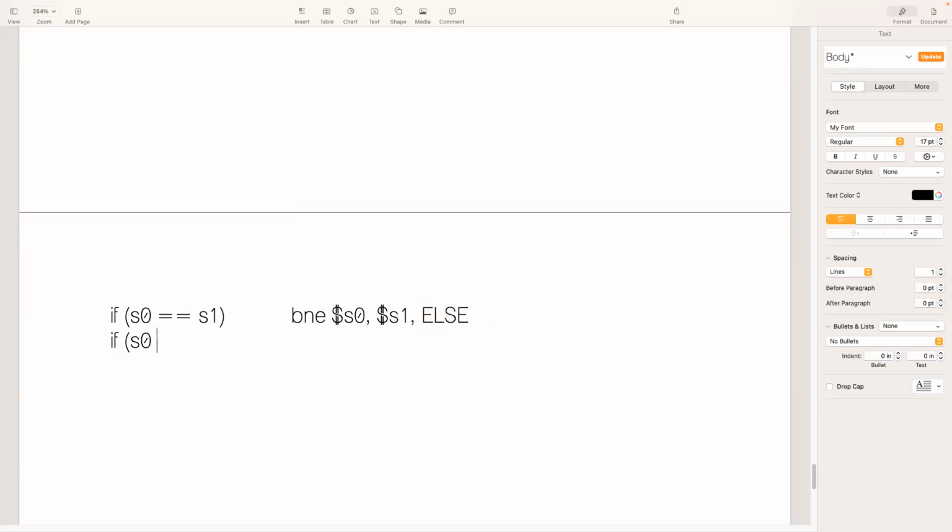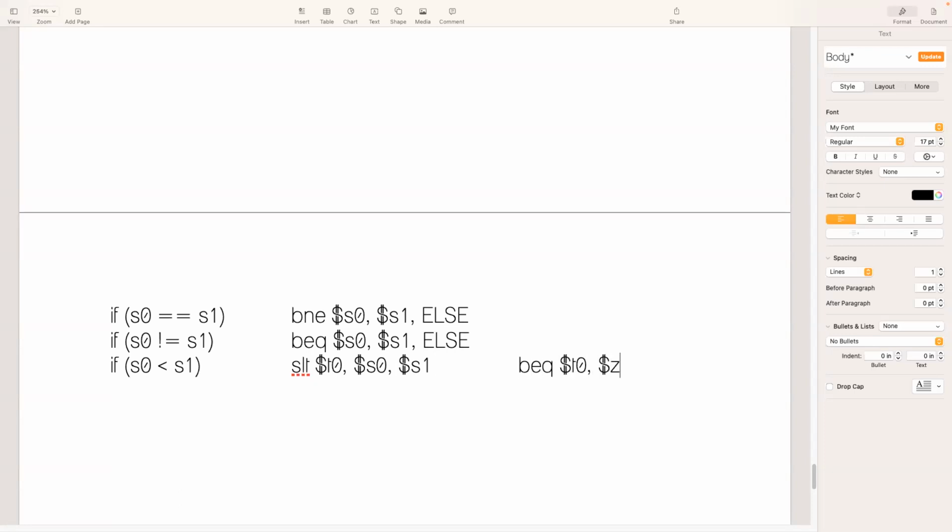If you see something like this, S0 is not equal to S1, then here you would say branch on equal, and you say if they're equal, I want to go to the else or the after. Now, if you see if S0 is less than S1, then you can say set less than, put the result in T0, S0, S1. Then you can say branch on equal if T0 is equal to 0, which means that if S0 is not less than S1, then you can just simply go to else or after.